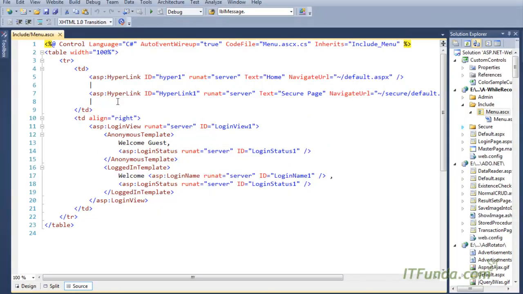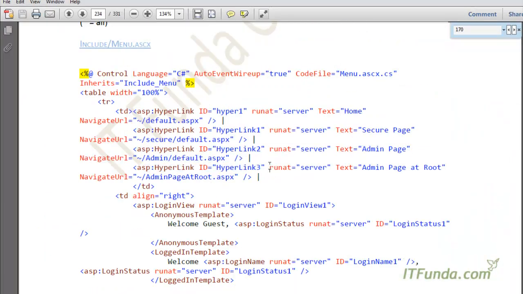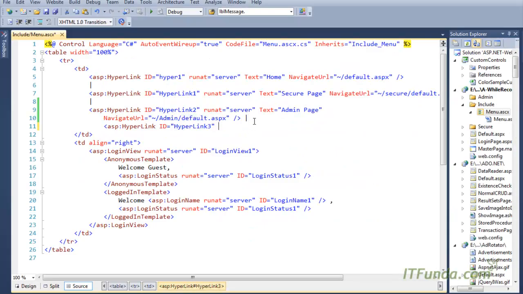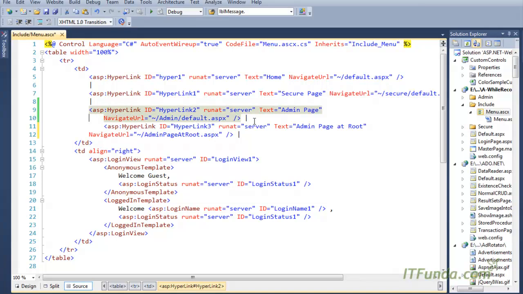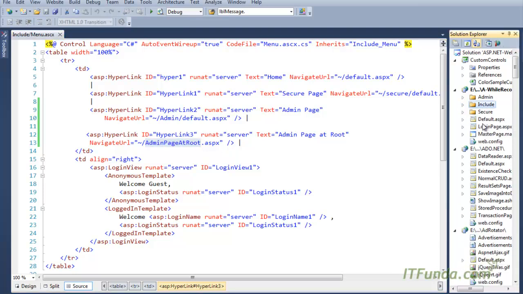So I'm just going to copy paste two more links here. One is the admin page, and the next one is the admin at root. The first link is the admin page link that is targeting the admin and default.asax page, and the second link will try to access the admin page at root.asax page that we are going to create in a few moments.